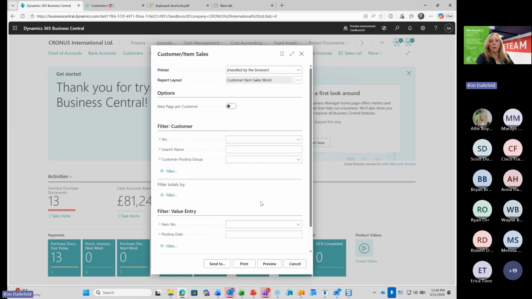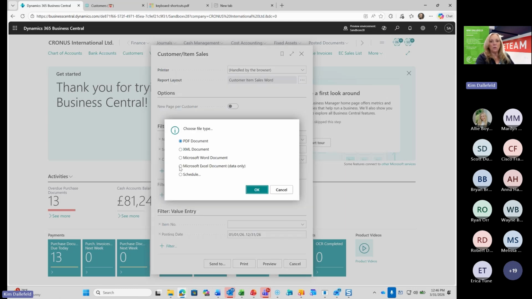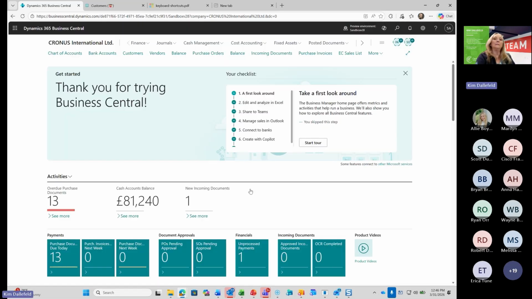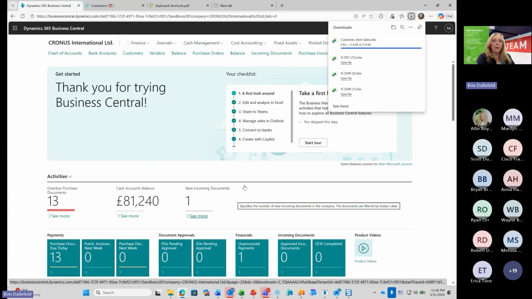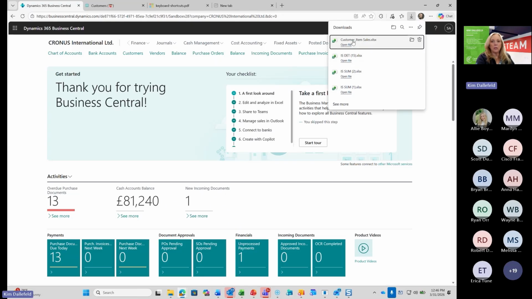So I have a report here and I can do some filtering. Let's see if I do 26 on this database. I should be okay. And I'll do the whole year. Never has that much data. And I'm going to send this to Excel data only. So I get a spreadsheet. Okay.